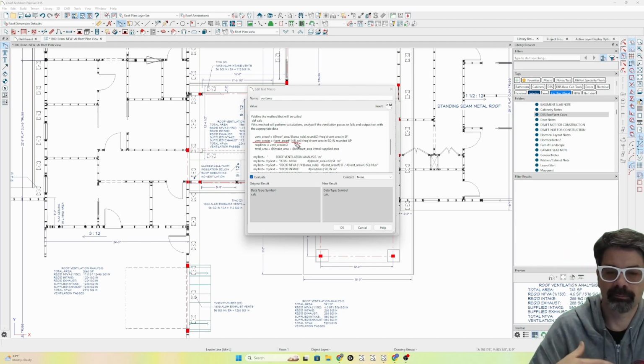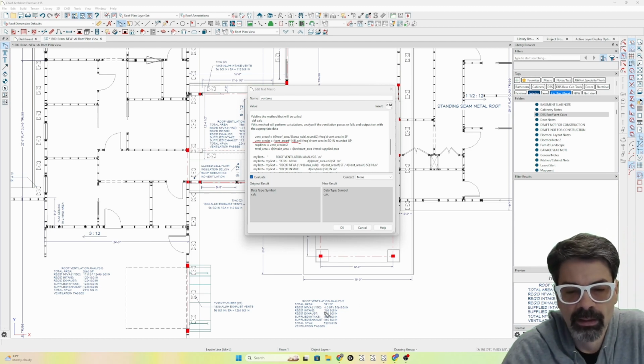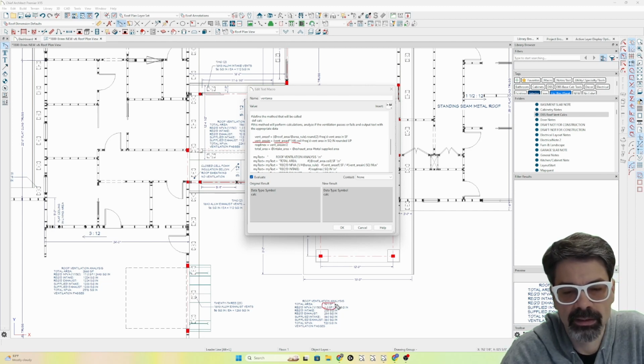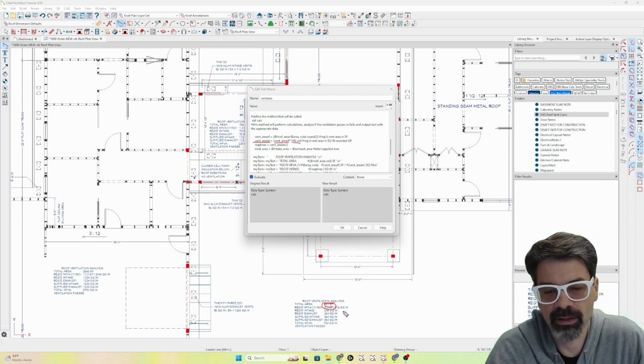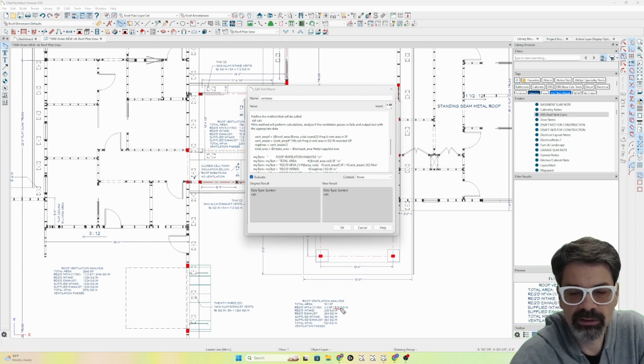So let's say it's 741 divided by 150, which is 575.1 square inches. It's going to round up to 576 square inches. Then we have the required intake and exhaust, which are the same. The required intake and exhaust is just the vent area in inches divided by 2.